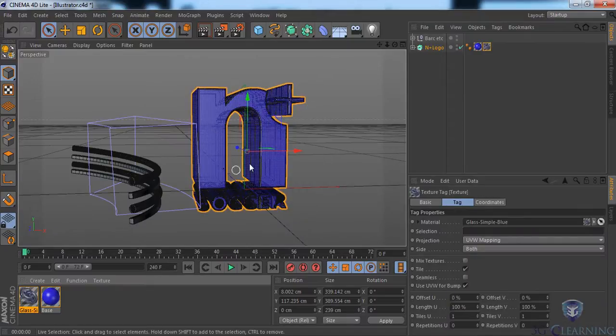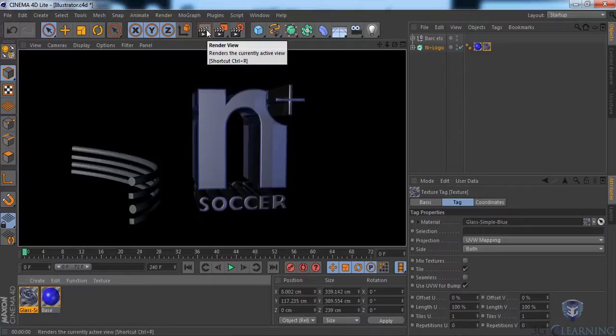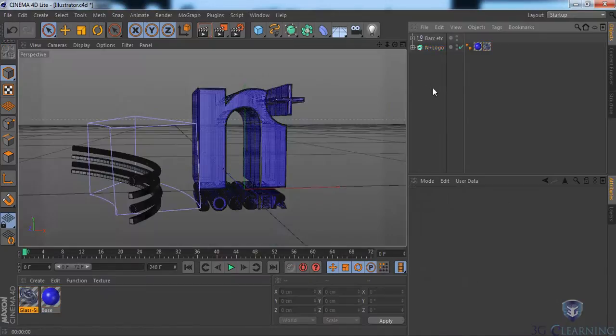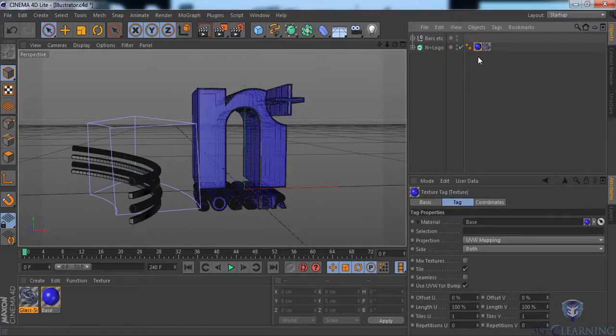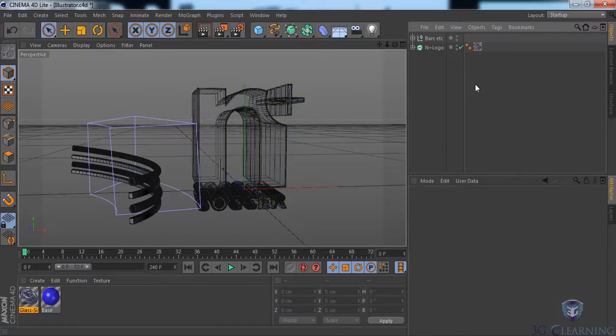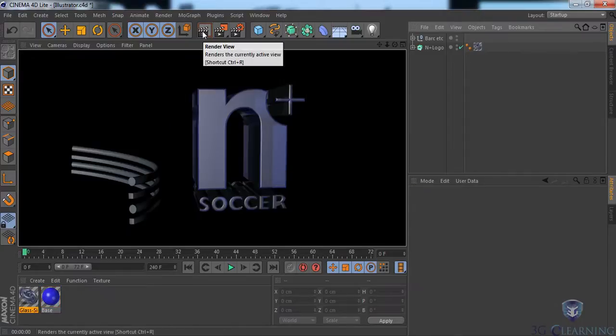When we let go, it doesn't look like much has changed, but if we go ahead and load up a preview here, you can see it looks different. What's happening is we're blending two textures, and there's an order to the way the textures are applied. Should you decide you want to delete a texture, go ahead and click on the texture in the Object Manager and then press delete.